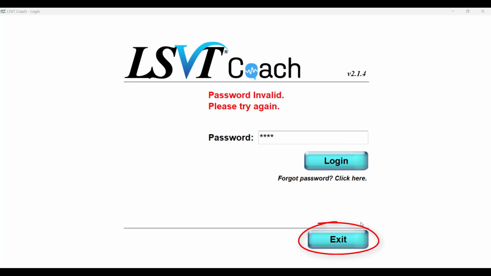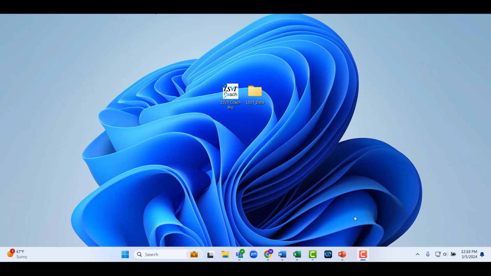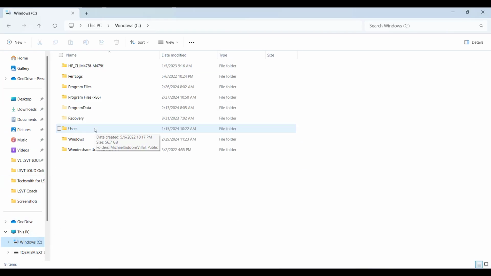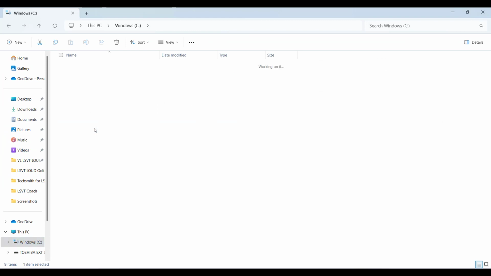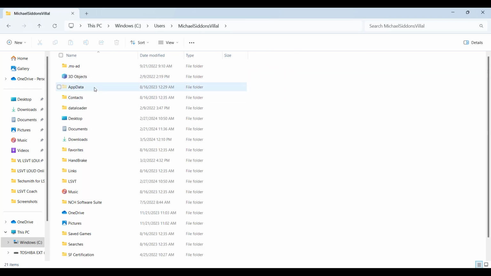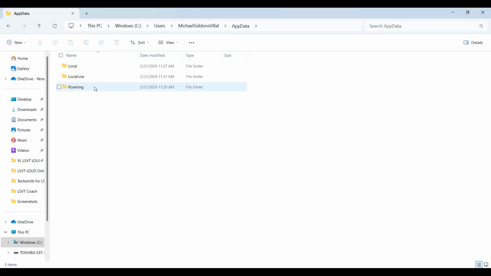Begin by closing the LSVT Coach. Then you are going to want to open the File Explorer on your device and locate the Windows C drive. From here, click on Users and navigate to your Windows user profile. Select your profile and open the folder titled App Data. Within these folders, look for the folder titled Roaming.